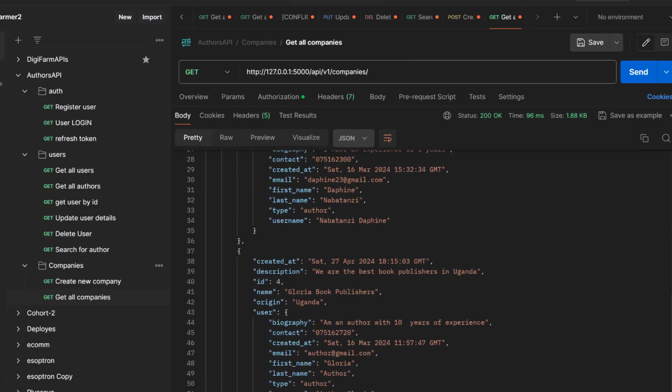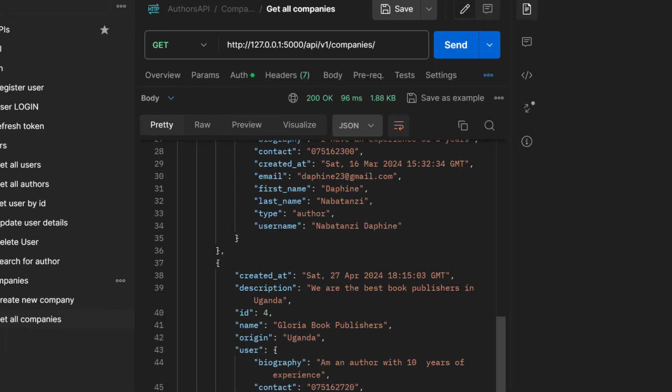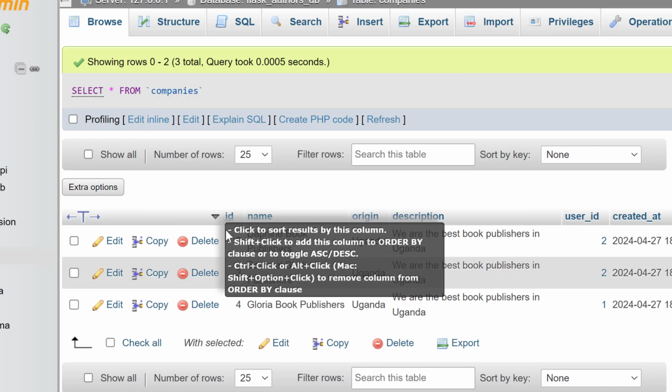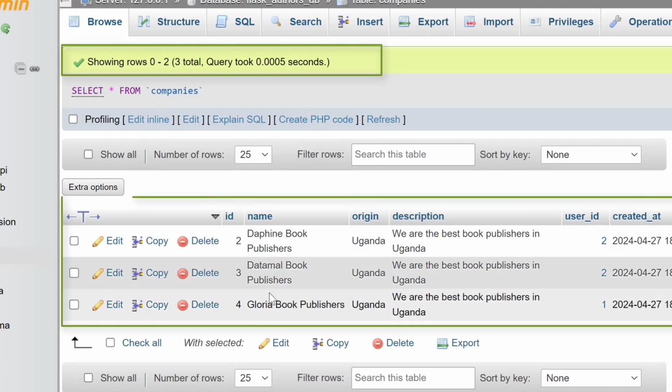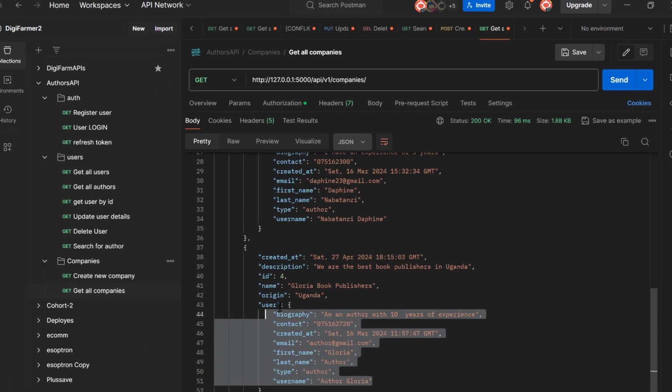So we can pretty see that all the companies have been retrieved, and we are having 3 for the total. And this is true because in the database we are only having 3 records. And we are also returning the details of the user to which the company belongs.